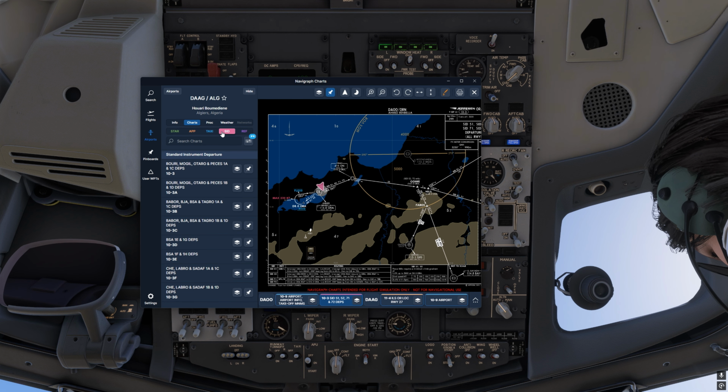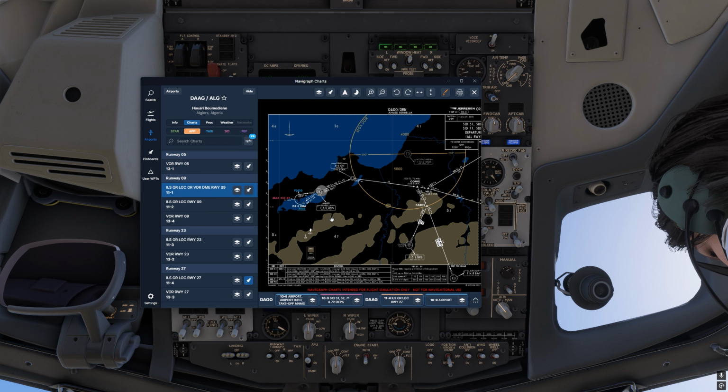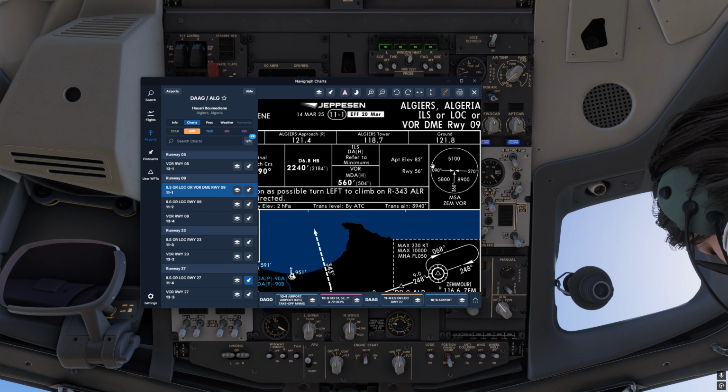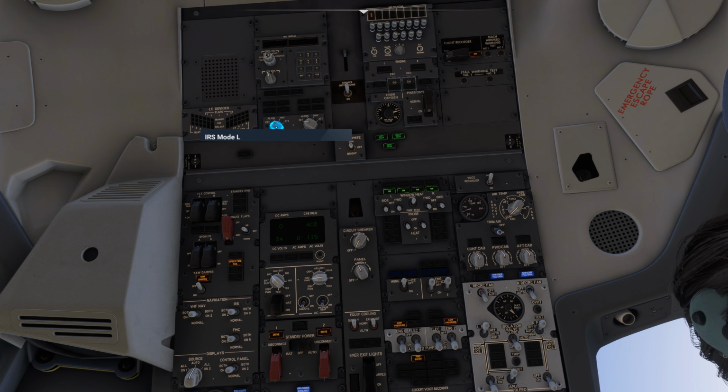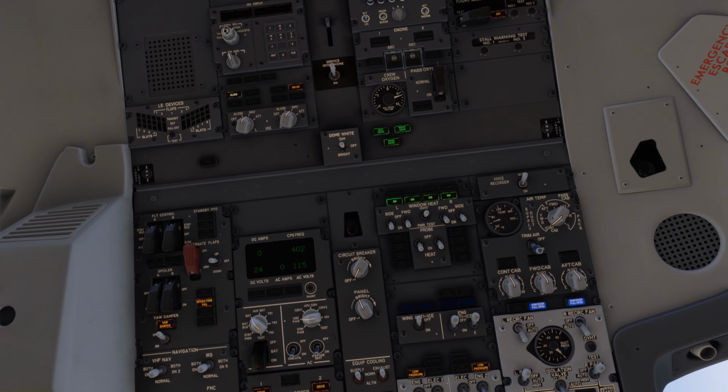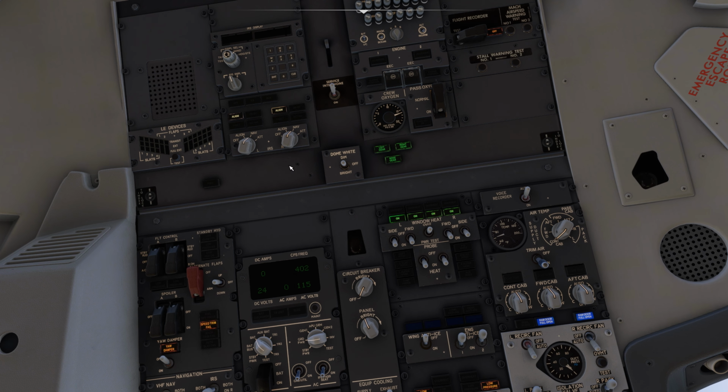And what we want to do is go here and we can see the airport elevation is 82. So we'll round that to 100 feet. Okay, set this to off. And what we want to do is set this. This is the IRS. Basically, it is the information that is important for the aircraft to know how to locate itself.